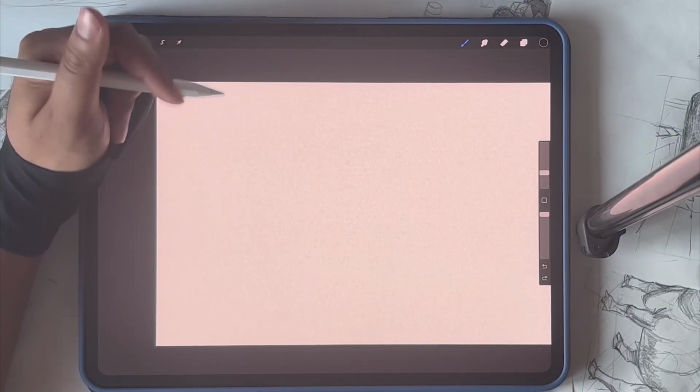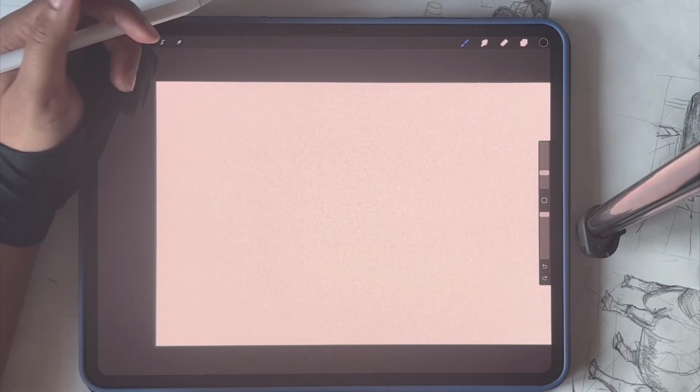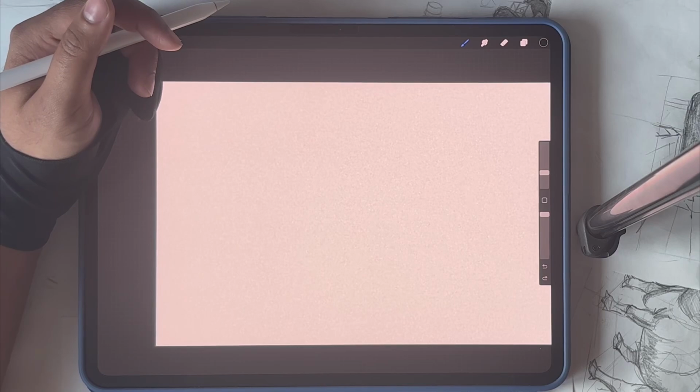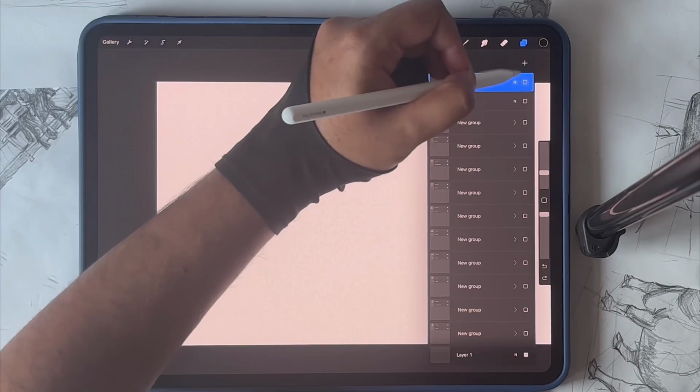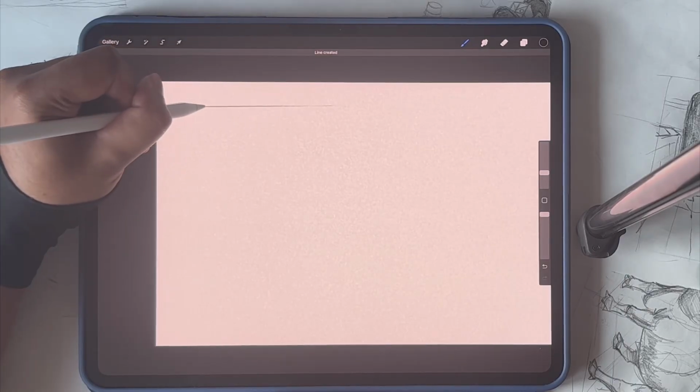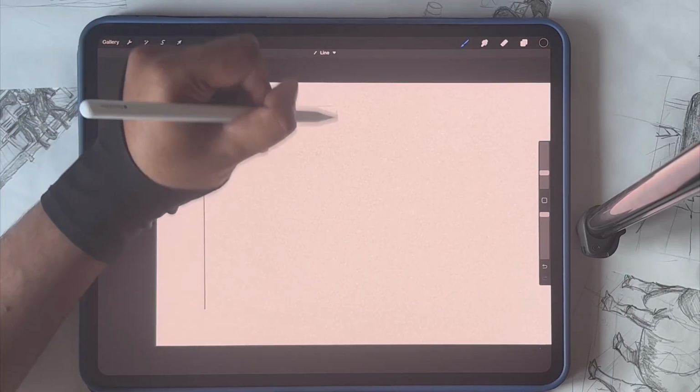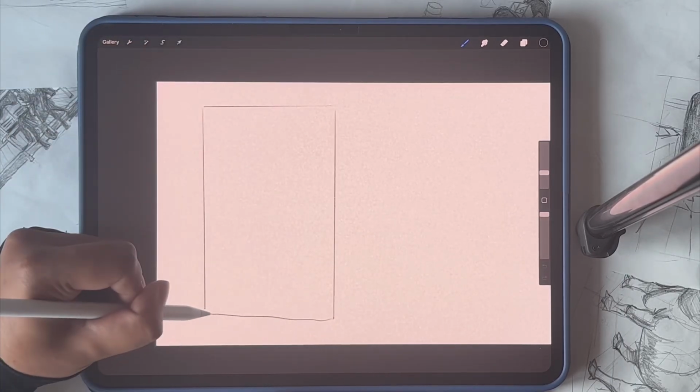So for the first scene, I'm just going to have 2 characters interacting. I think they might be fighting, or they don't really have to be fighting. I want to first create a good frame where I can place everything. So this is going to be my frame. In this case, it's going to be a vertical frame.